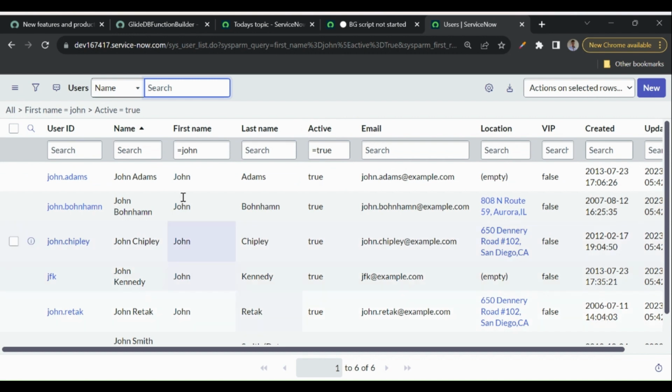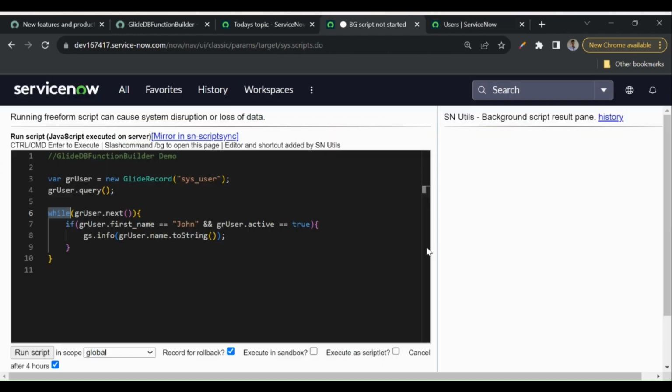Now I want to query all the user records, that is 637 records, and out of that I want to see how many records have first name as John and active is equal to true. Now, this is how the code looks without using the GlideDB function builder. We are querying the user table and we are querying all the records. We have not added any query here. We are directly querying all the 637 records.